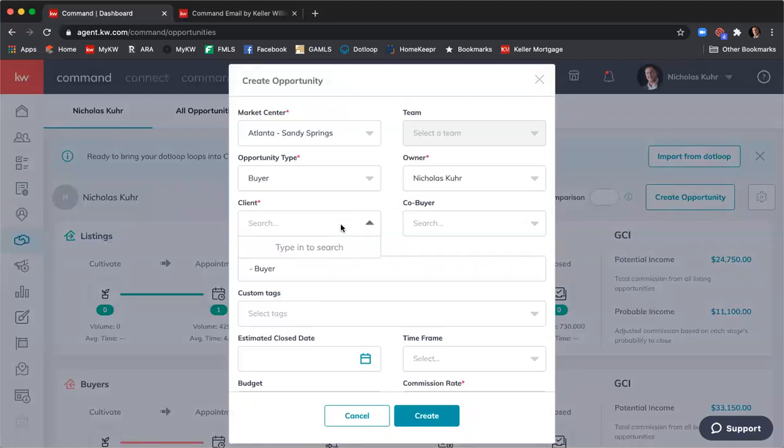The client, so you can add whichever client you want. The client has to have already been added to the contacts before you get into the opportunity. You are unable to add a contact from within opportunities. So I'll click client, Tony Stark, and then co-buyer, I'll click Pepper Potts.